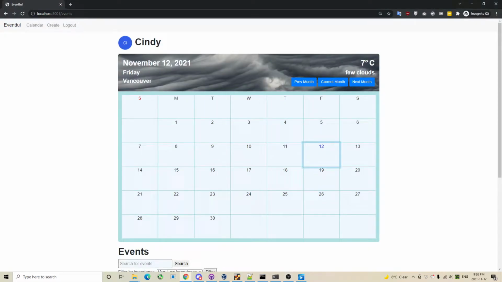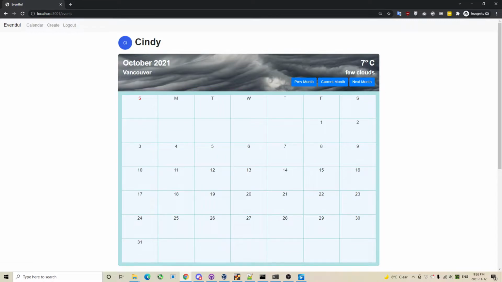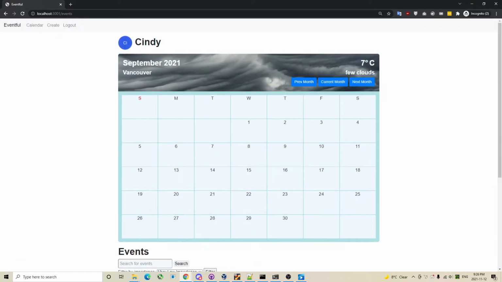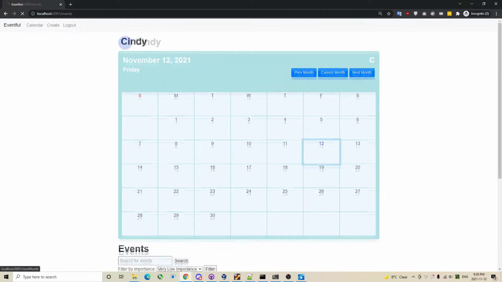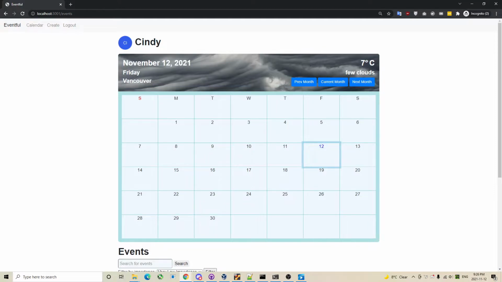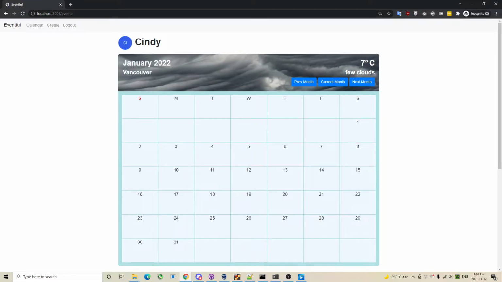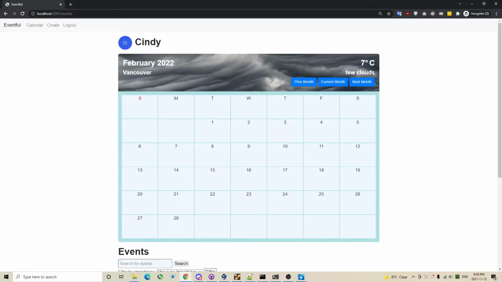So yeah, this is the Windows equivalent of the same application, of the literal same code. As you can see, everything works as expected. Previous month, October 2021, September. The current month brings us back to November because it is November the 12th. Next month, December 2021. If you press next month again, it'll bring you to 2022, and it'll keep going, so on and so forth.